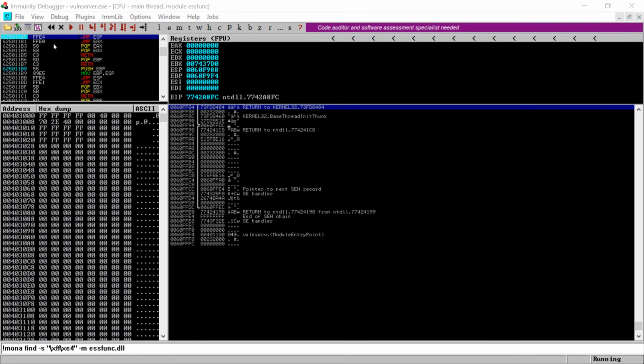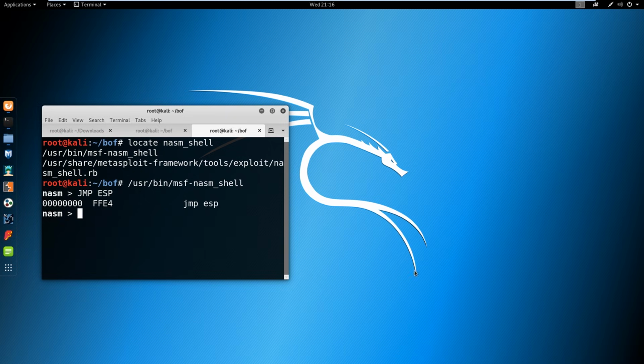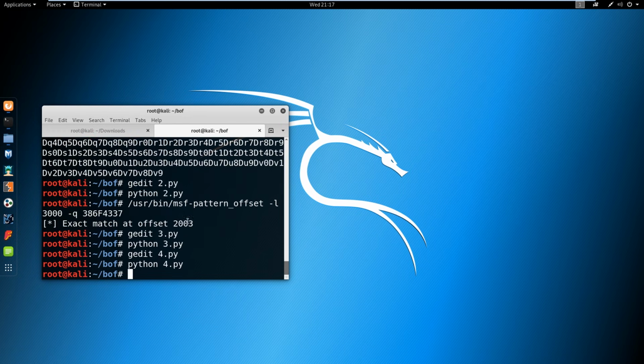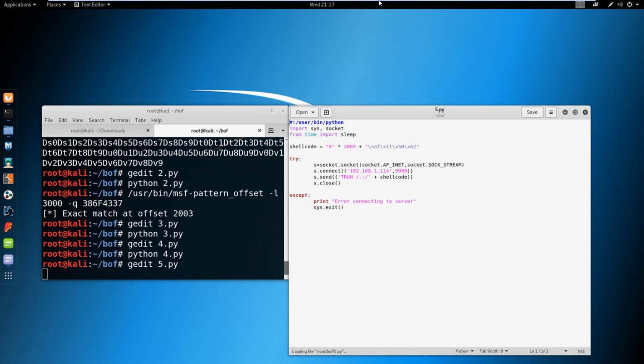Okay, so we've got this breakpoint set, right? And now what we're going to do is go into our code. So we're going to go back into Kali. Going to exit out of this, and now I'm going to close here. We're just going to edit 5.py. I want you guys to take a look at 5.py.